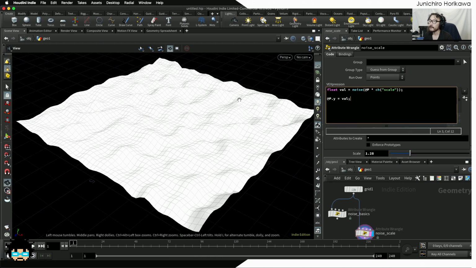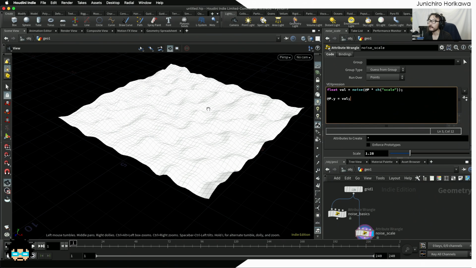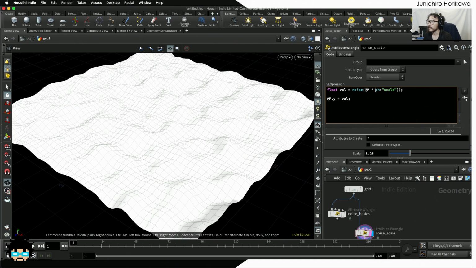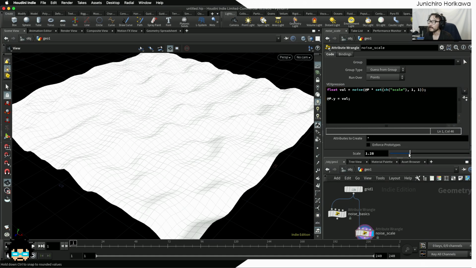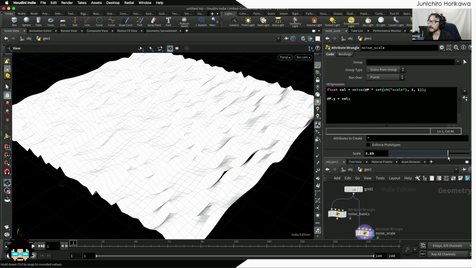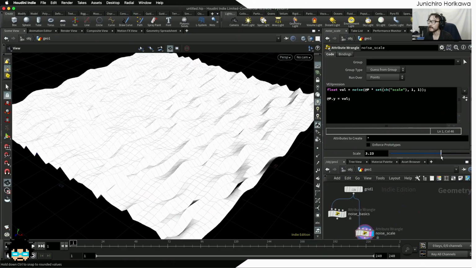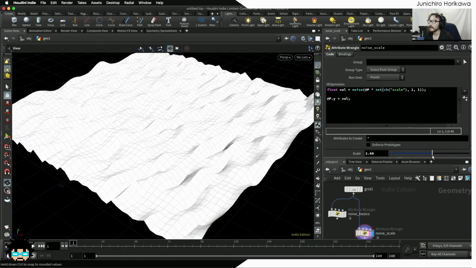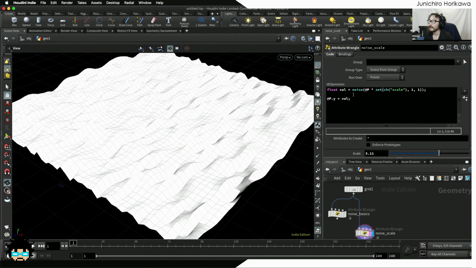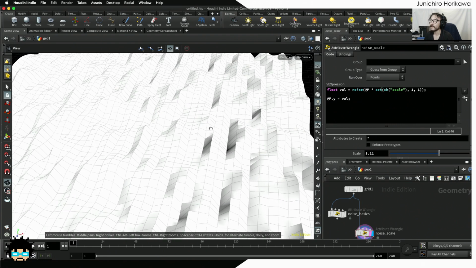Now you can also control either the x direction, y direction, or z direction by multiplying p with a vector value. Let's say if you want to only control the x direction smoothness or scale, then you can say scale, and for the y and z you can say 1. Now by changing this parameter, you are only changing the smoothness or the size in x scale. And by raising this up, only the x directional distance is changing.